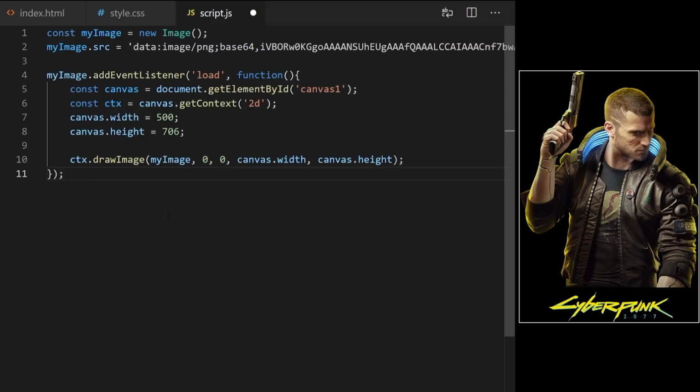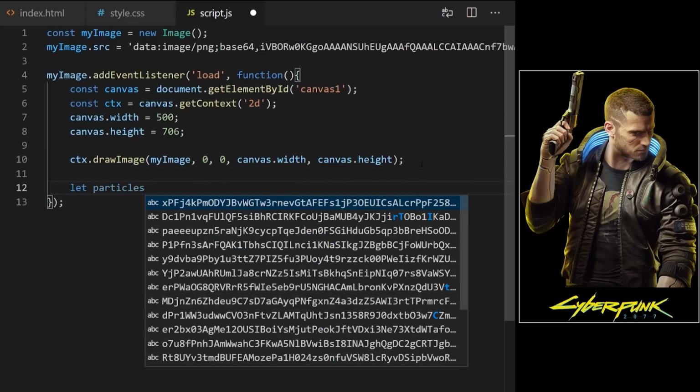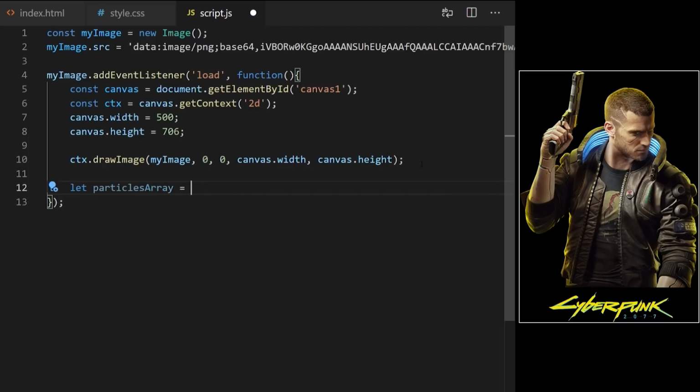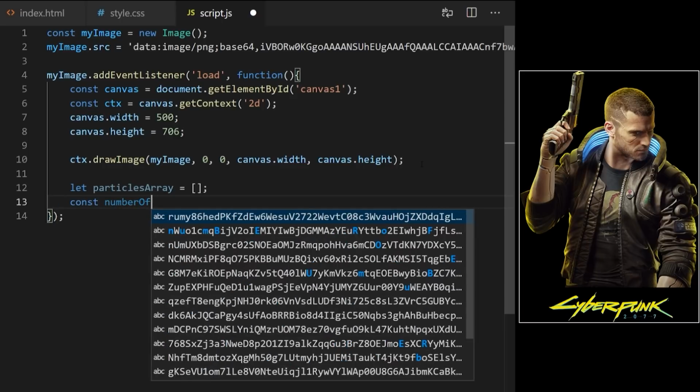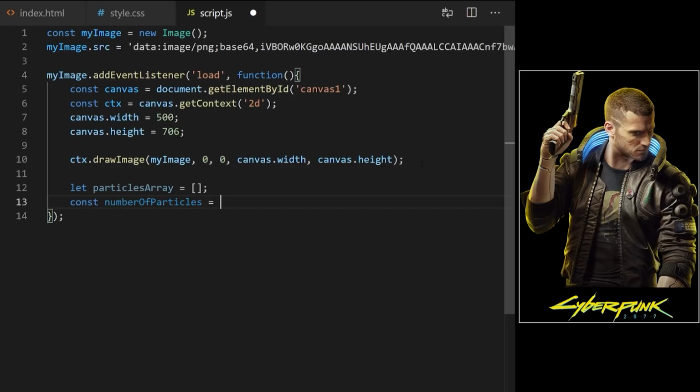Let's create a simple particle system that will produce a set of falling particles to flow over the image. I create a let variable called particles_array and I set it equal to an empty array. I use let here so that I can reassign it to a new empty array later if I want to. I create a constant variable called number of particles and I set it to, let's say, 5000.